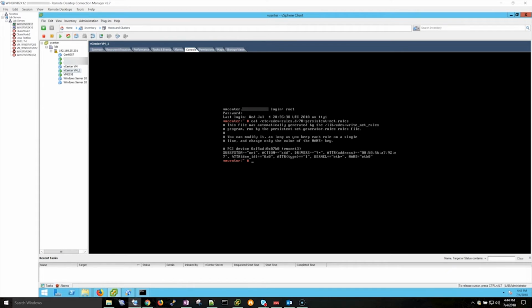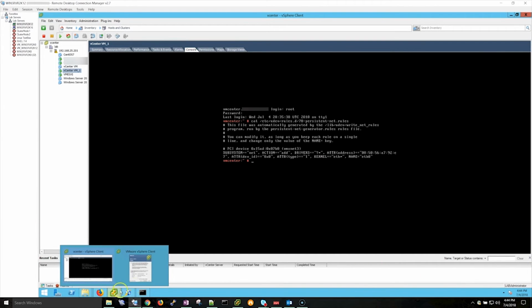So now we see that the device information containing the new MAC address is shown. So just to double check, make sure that I can access this new vCenter.